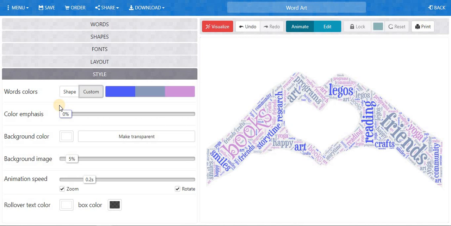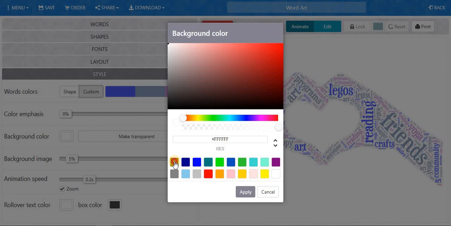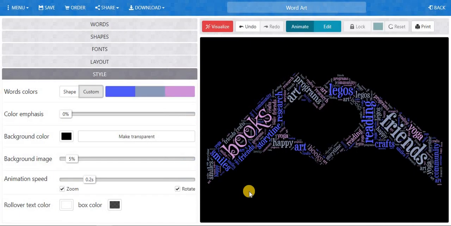Right now, our background color is white, but I think I want my background color to be black so that the colors really stand out. So I'm going to click on the color square here, click on black, and click apply. Now, I really, really like this design, so I'm going to leave it how it is. I'm very, very happy with it.